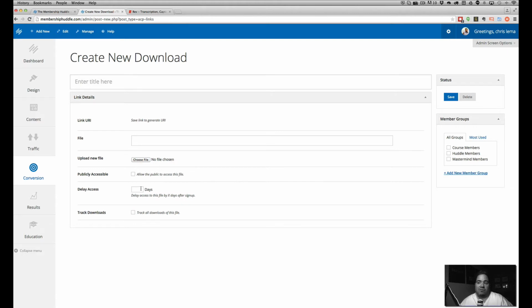Now, you can also do things like make it publicly accessible, or they have to be able to log in to see it, and that gives you that whole section over here, which is which groups does a person have to be in to be able to see this content, or to download, in this case, download this content.